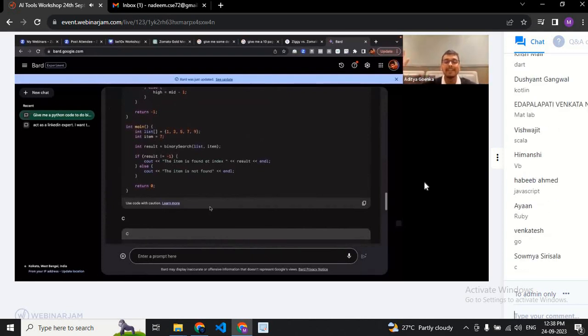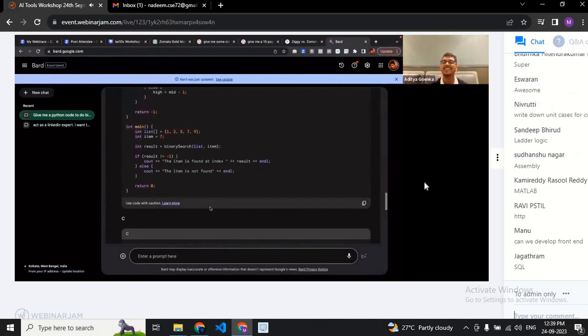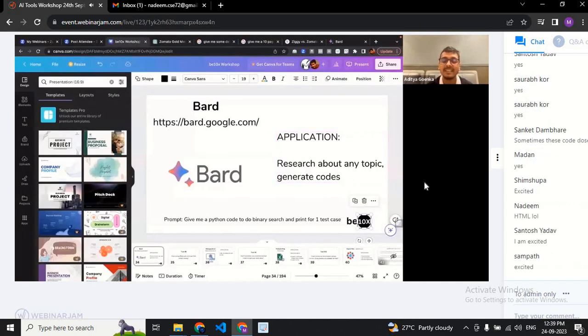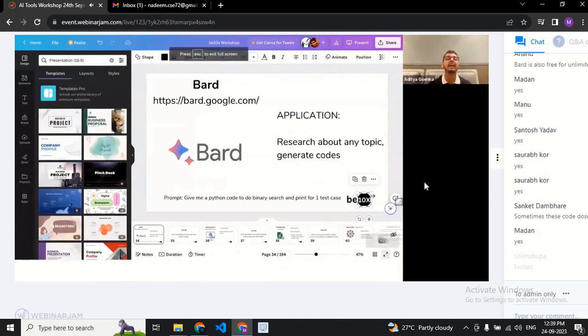How many of you are completely mind blown by what you just saw? Completely mind blown. 10x MB. Okay, wow, 10x MB. That's a new one. 10x, 100x. Really superb. All right. This is how you can generate codes with the help of AI.